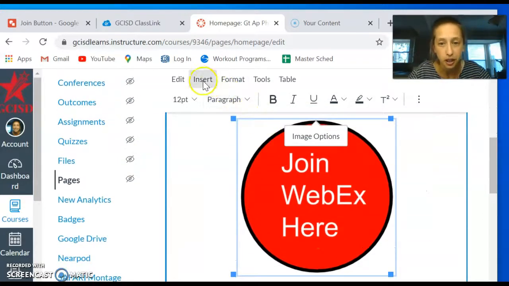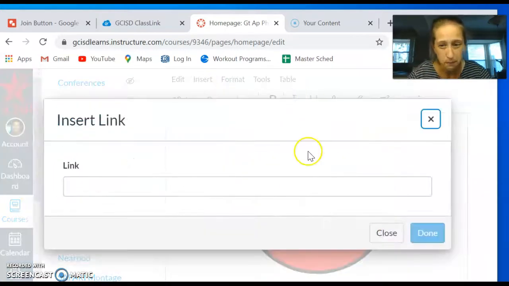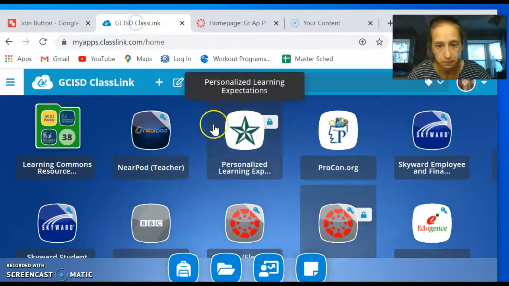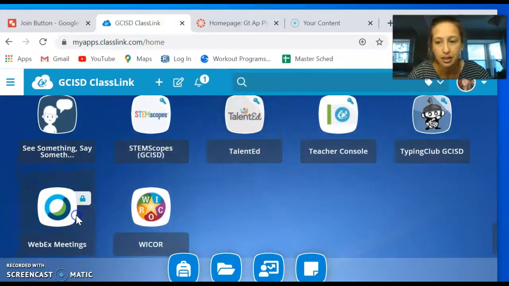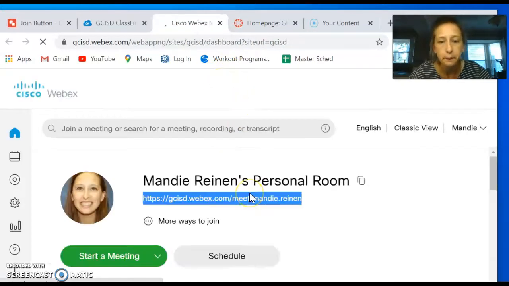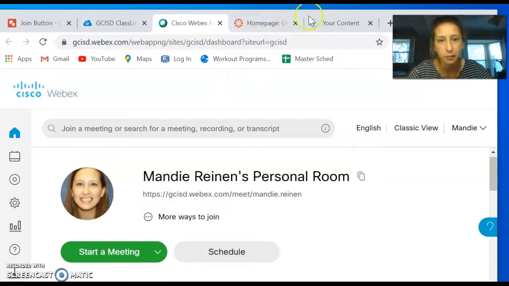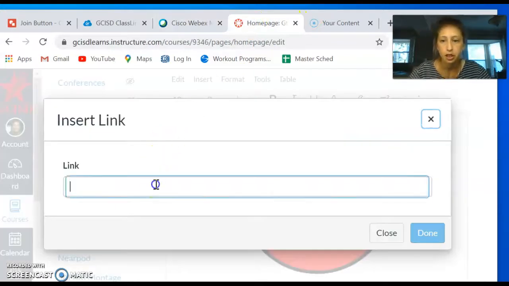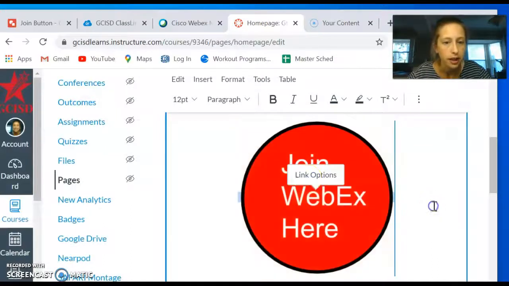And then to make it actually work, we need to insert a link. If you're fancy, you can do Control K. I'm not that fancy. So then we need to go to WebEx to get the link to your WebEx meeting. Find your little thing, hit Control C to copy that, and then Control V to put it here so that your button actually is a functional button.